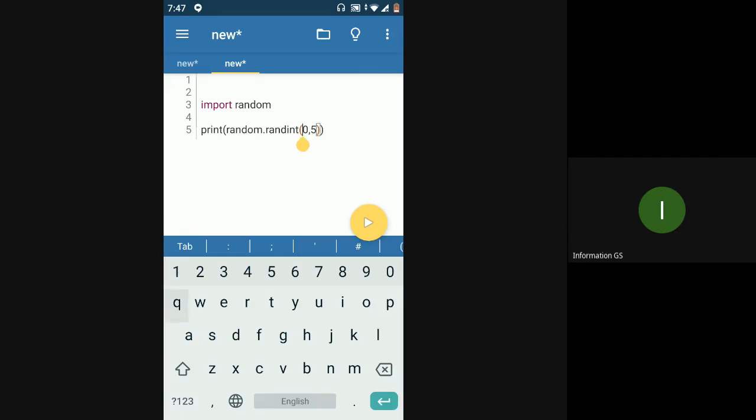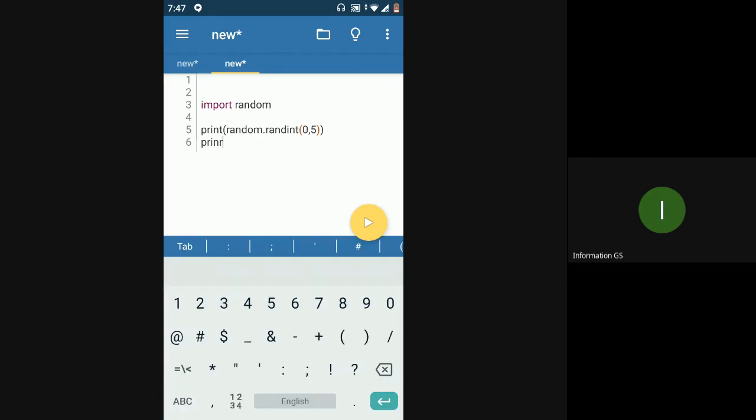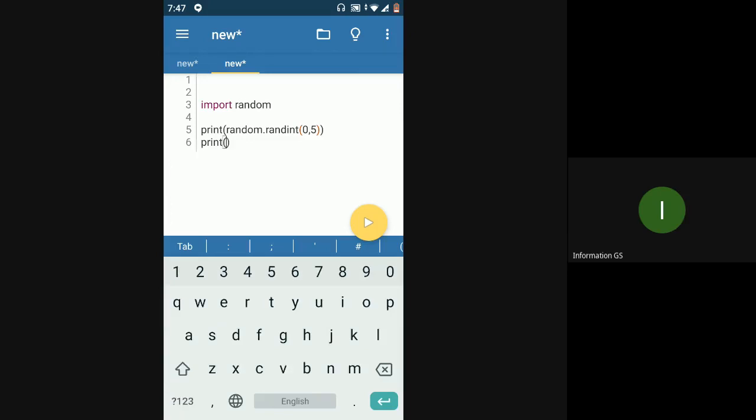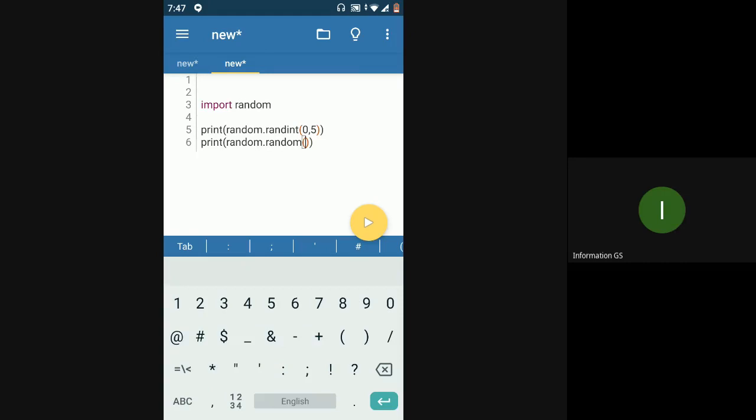Next, if you want a random value from 0 to 1, you can use random.random. This will give you a floating point value between 0 and 1, some random floating point value.